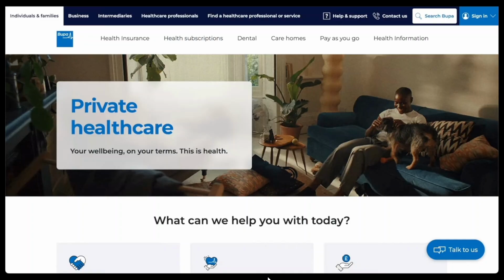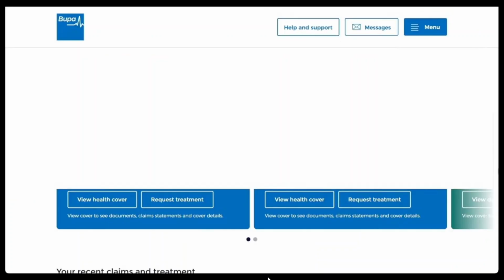So let's get started. The first step is to go to the official Bupa website. Once you are there, look at the top right corner of the screen and click on the Sign In button. Enter your login details and sign into your account. After logging in, you'll be taken to your personal dashboard.